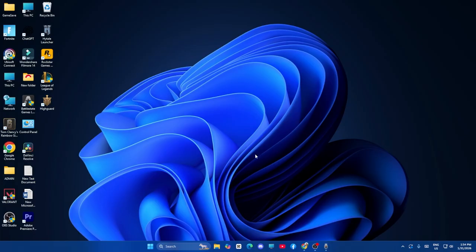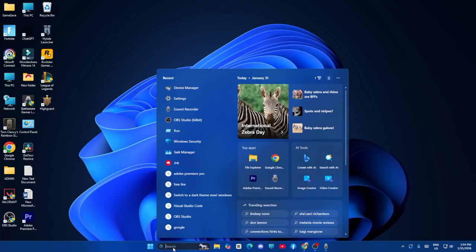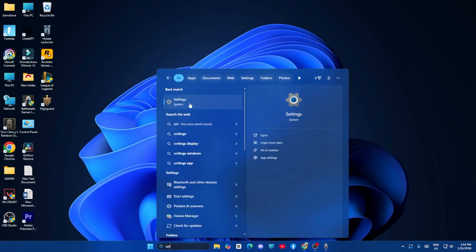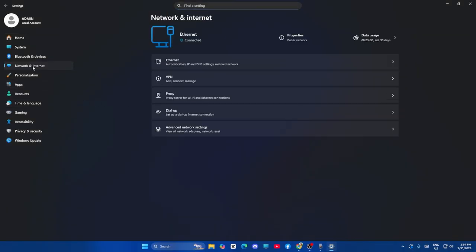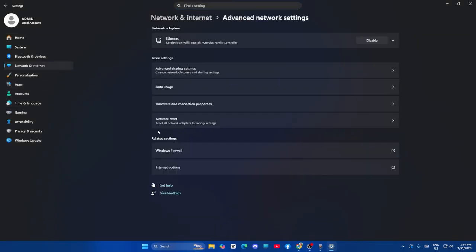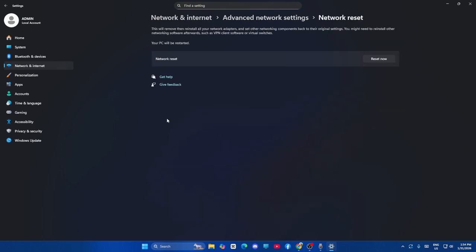Still, if you're facing the issue, you just need to go over here, search for settings, and click on the settings here. Now from here, we need to navigate to network and internet, go to advanced network settings. Now from here, go to network reset, and we have to do a reset now over here.